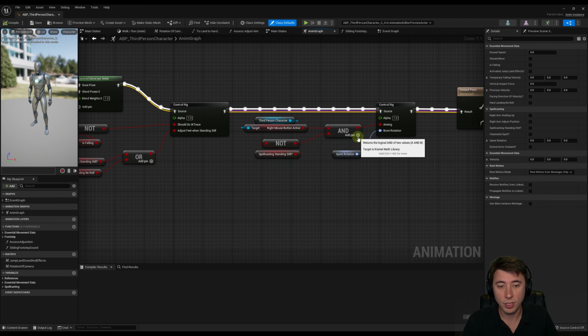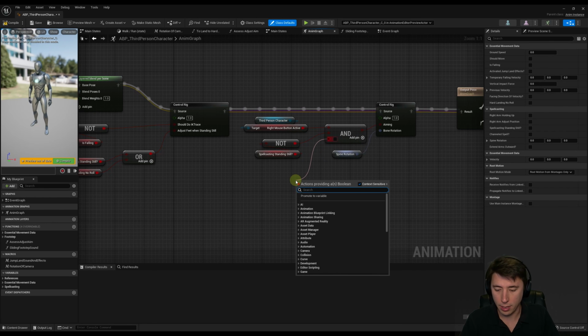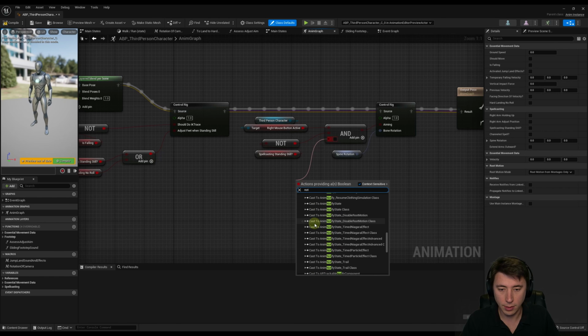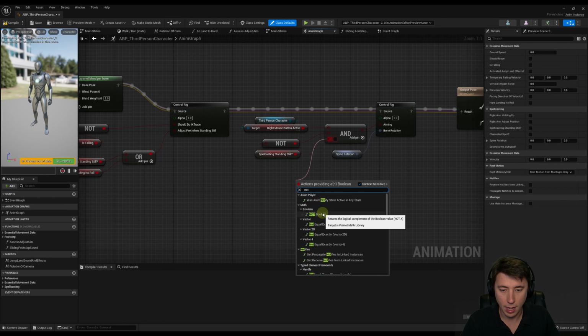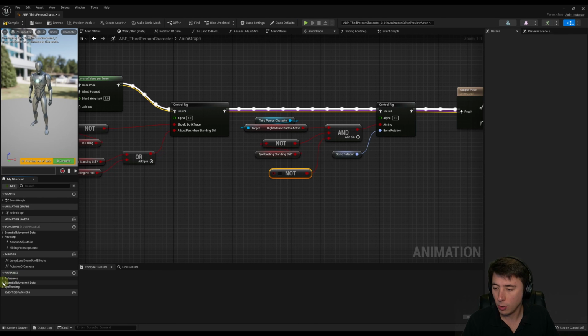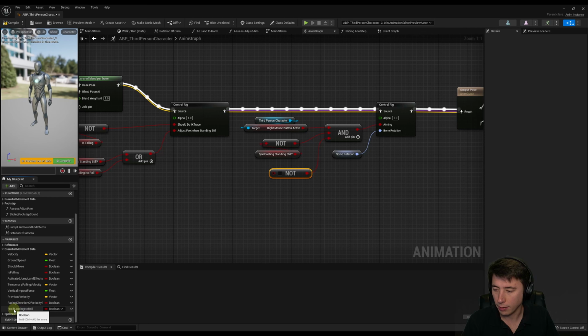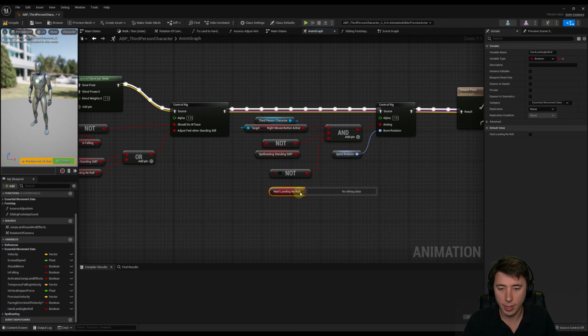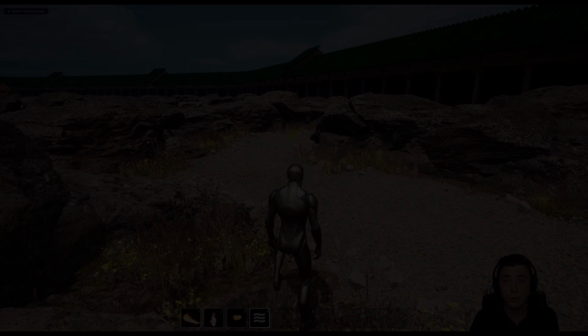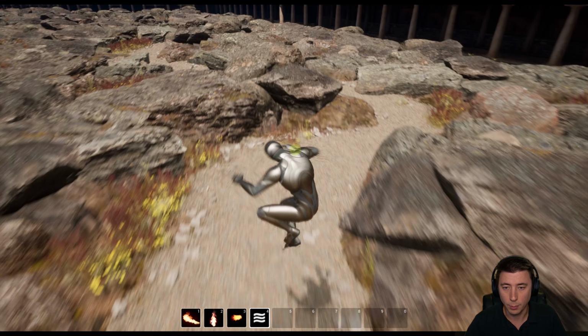So to address that, I'm just going to add a third criteria here, a plus sign to the and, and I'll drag out a pin. And from this is going to be a not. I have to go all the way up to the top, this not boolean here. And under our variables, under essential movement data, I'll come down, get our hard landing, no roll. We just got to make sure that the player is not in a hard landing. Compile and save.